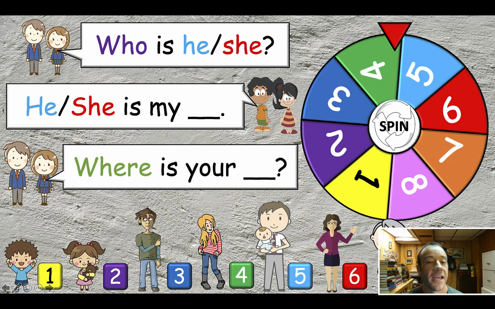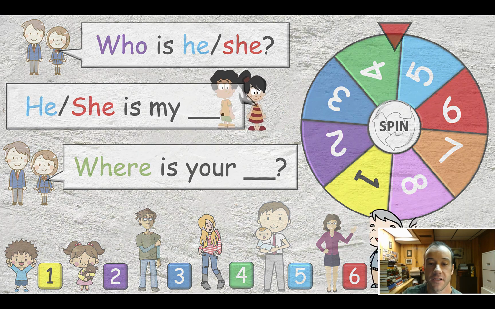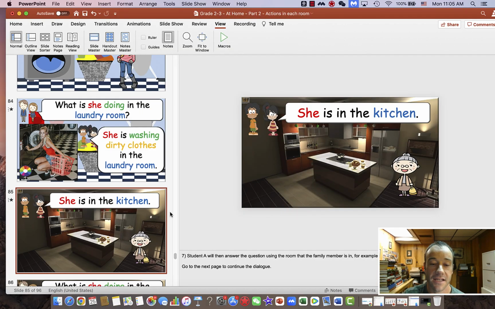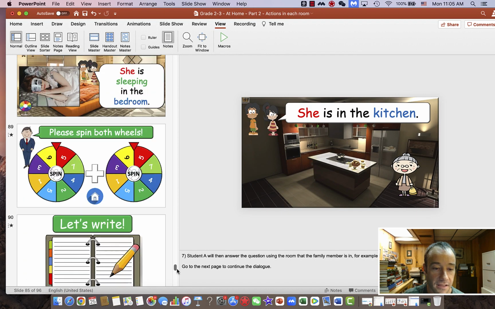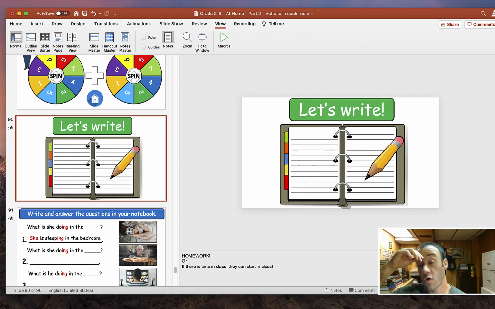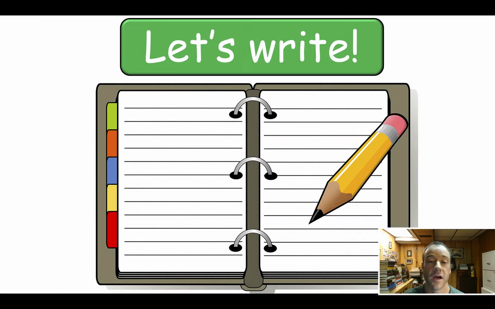Okay, you can play this for as long as you want. You can play it until you think they master it or until there's only a few minutes left in class. Okay, and yeah, this goes on and on like this. And I want to show you at the very end of the lesson, I have a writing activity. So you can give this as homework or you can do it in class with them if you want.